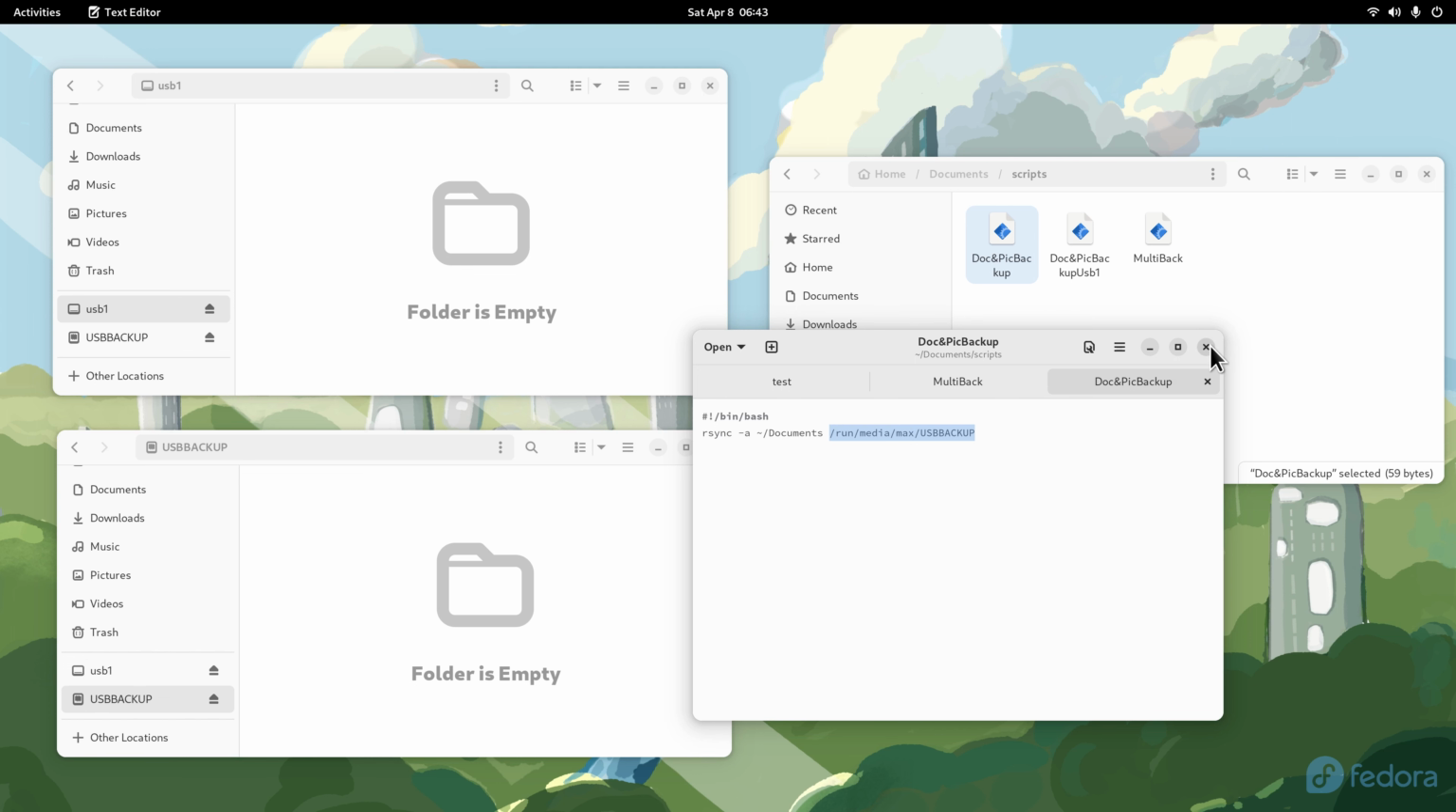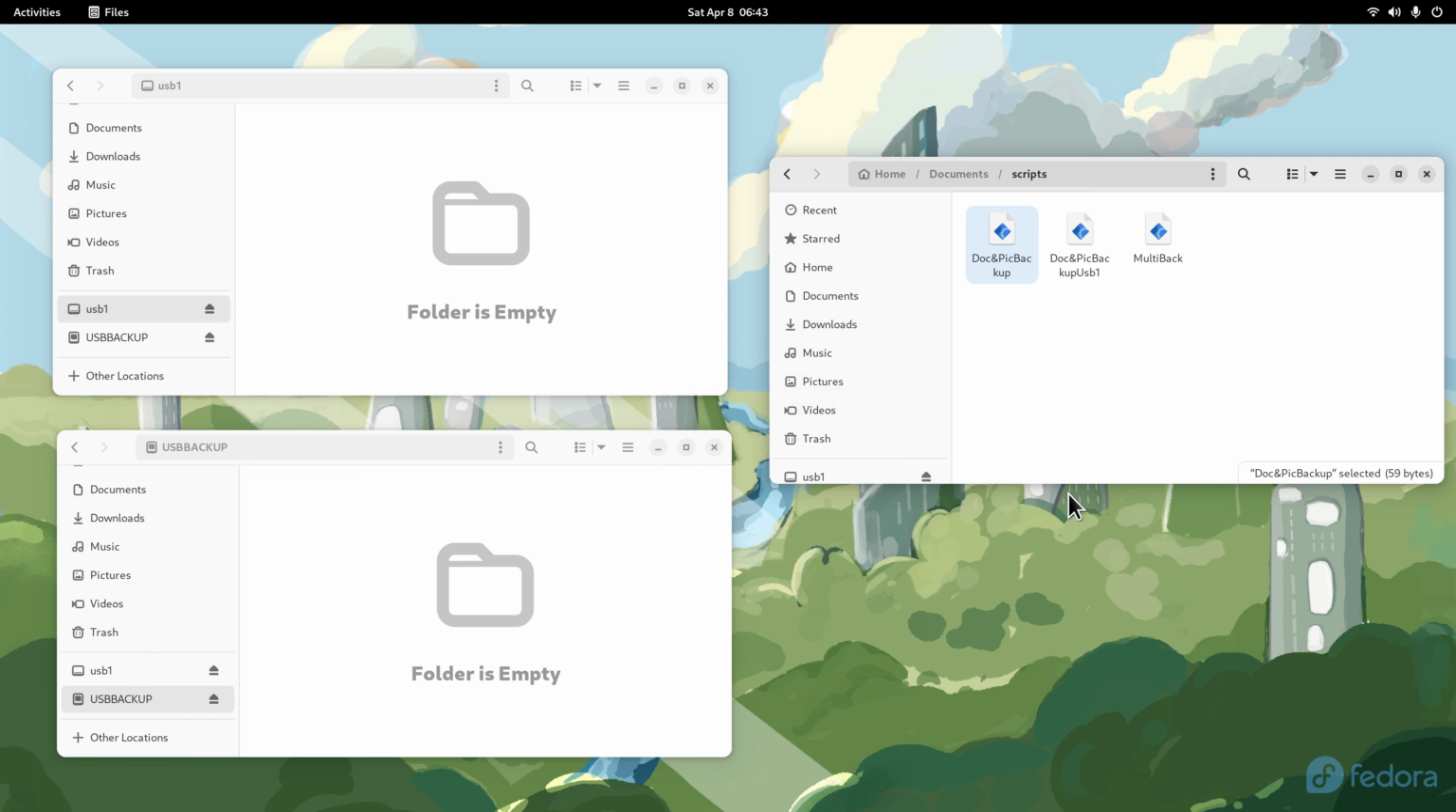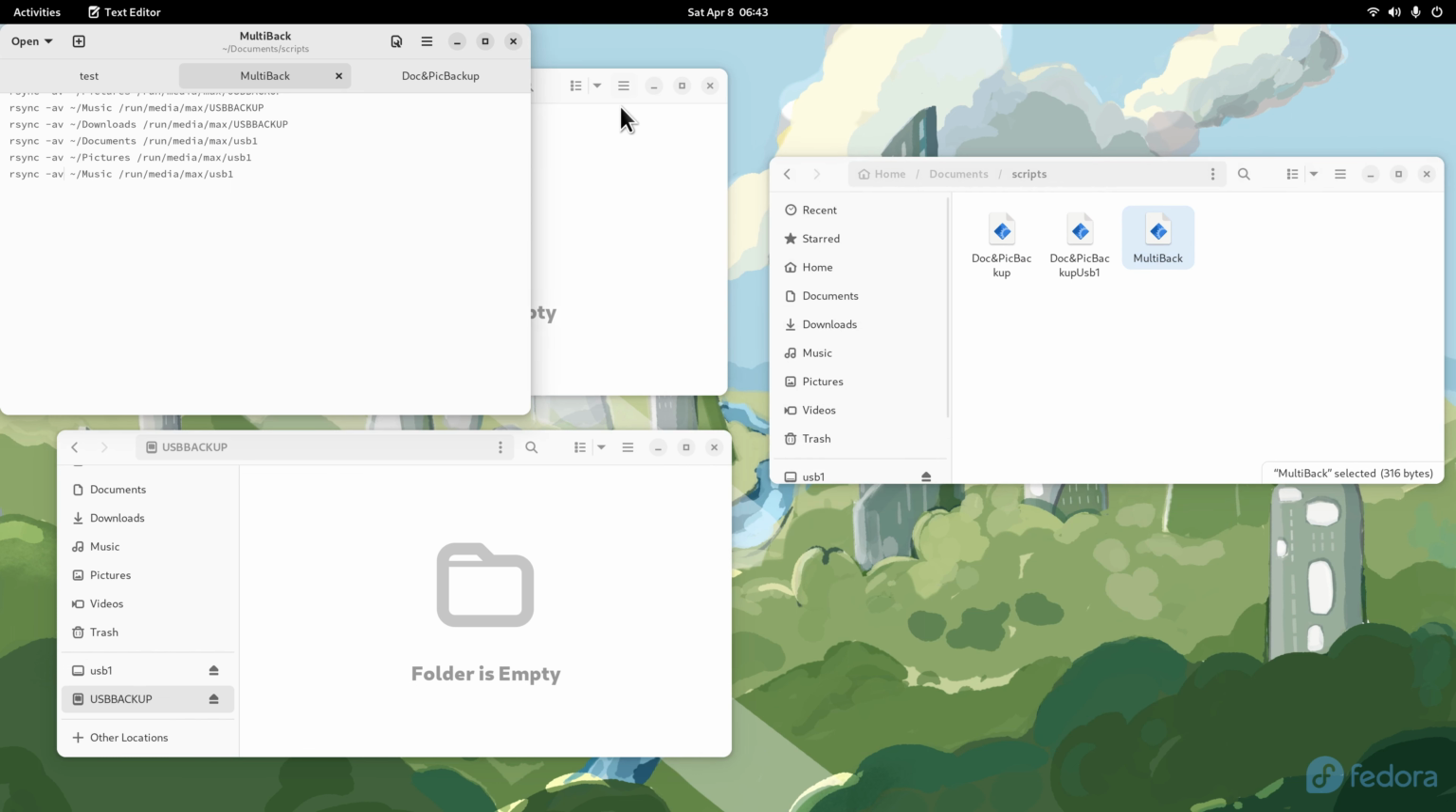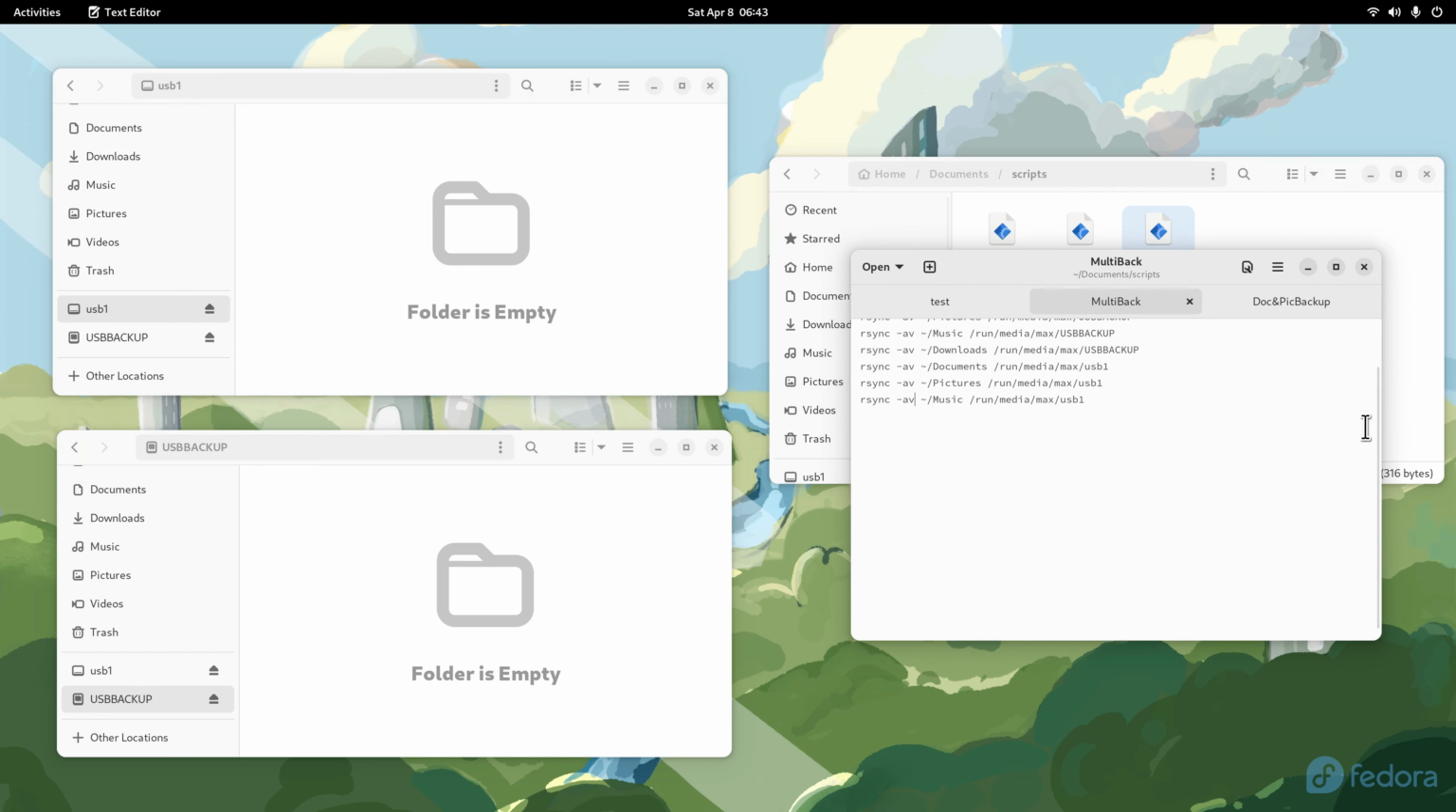So right now I'm going to close this. Then I'm going to bring this one up. This one is a little bit more complex. All that means is there's more lines in there. I still start with the bin bash statement. This is going to rsync documents, pictures, music, and downloads to USB backup. Then it's going to rsync documents, pictures, and music to USB 1. So this is doing multiple things.